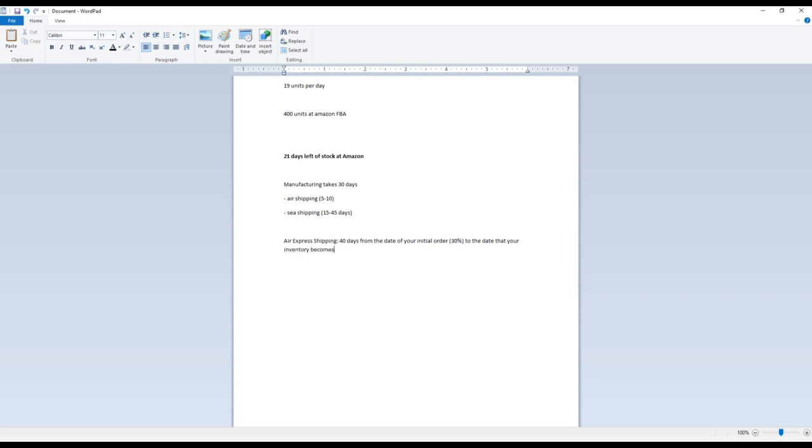to the date that your inventory becomes fulfillable at Amazon. And again, 40 days is actually cutting it pretty close. Oftentimes it can take a little more than that. And when I say the date that your inventory becomes fulfillable, as soon as your inventory lands at the Amazon FBA warehouse, it's not fulfillable right that second. It actually has to go through a check-in process through their warehouse, which can sometimes take a couple days.